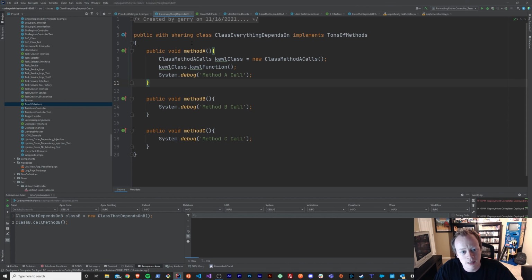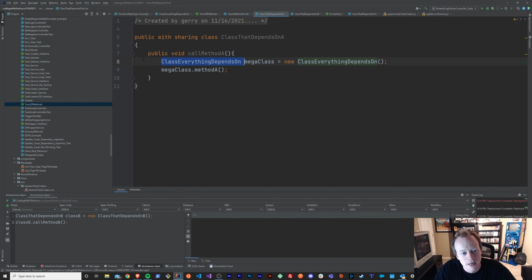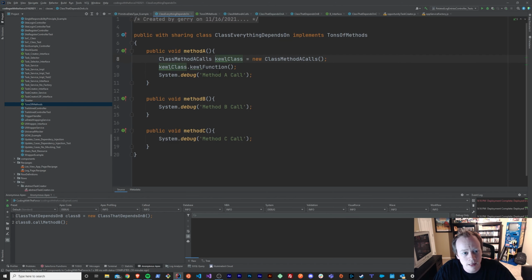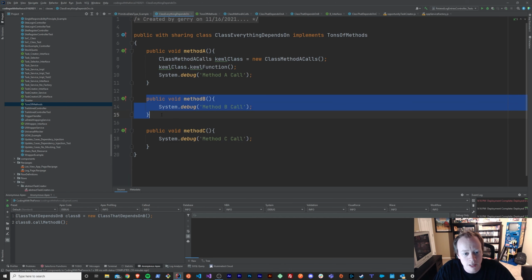We've got this class called class everything depends on, and we've got method A, method B, method C. And there's a class that depends on method A. So there's this gigantic class everything depends on, and it calls method A, so it calls this one right here. And there's class that depends on B, and it calls method B down here.